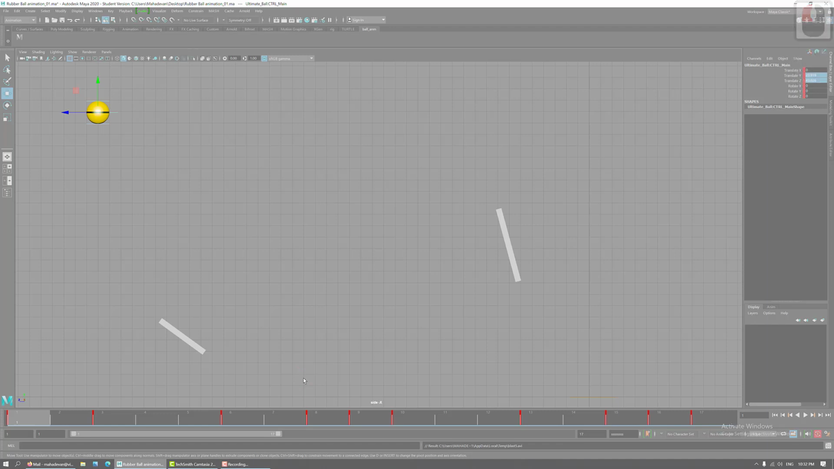From the next class we'll be working with the basic character rigs. We'll be completing the fundamentals of ball animation with this. Okay, any doubts? We'll be meeting in class, and try experiment. Have a great day. Thank you, guys.